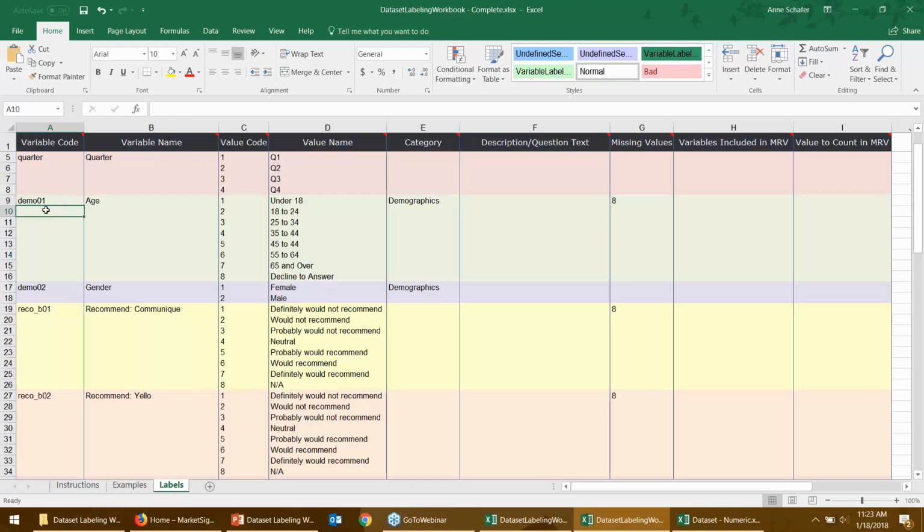So again, you don't need to repeat the variable code in each row, and you don't need to repeat the variable name in each row. You can just specify that once for each variable. MarketSight again will associate all of the values with that same variable until it sees the next code.